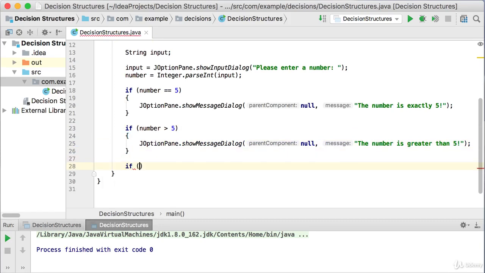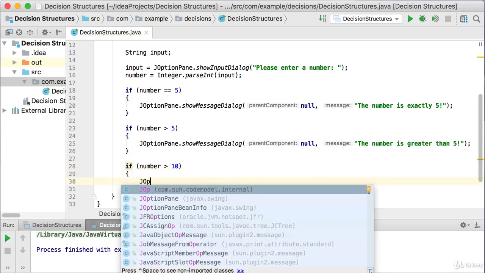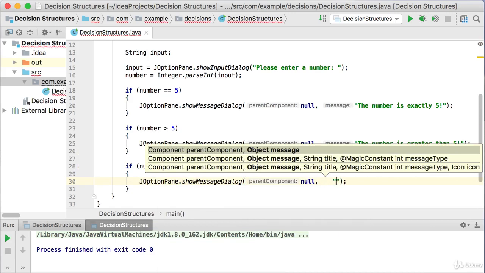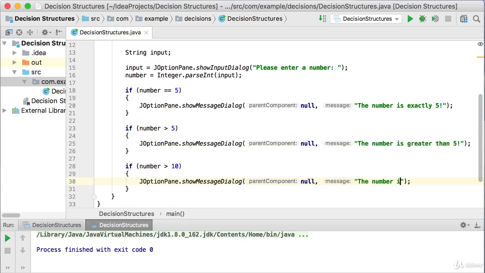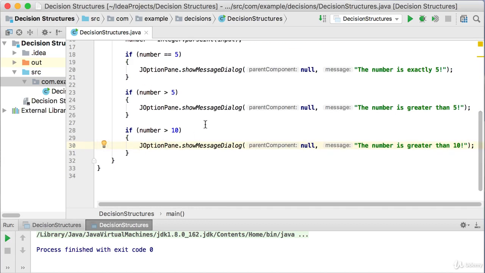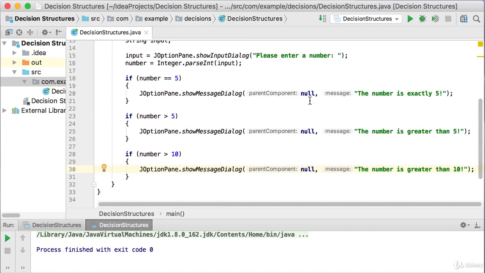Now let's add another one there. We can also say if the number is greater than 10, then we will print out something else. So I'm going to say JOption pane dot show message dialog, null for the first argument, second argument, the number is greater than 10, for example. Okay, so this is just a few if statements there. Let's just see if it works if we run now.